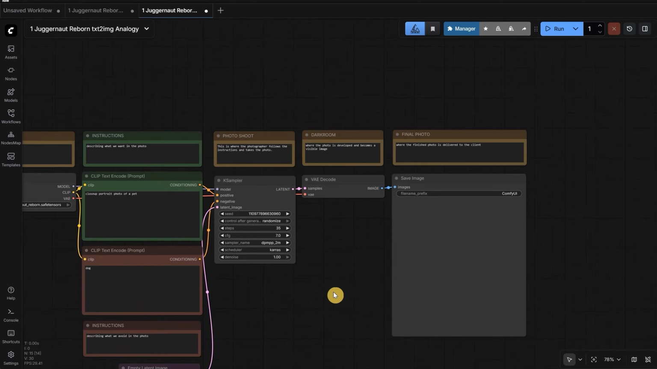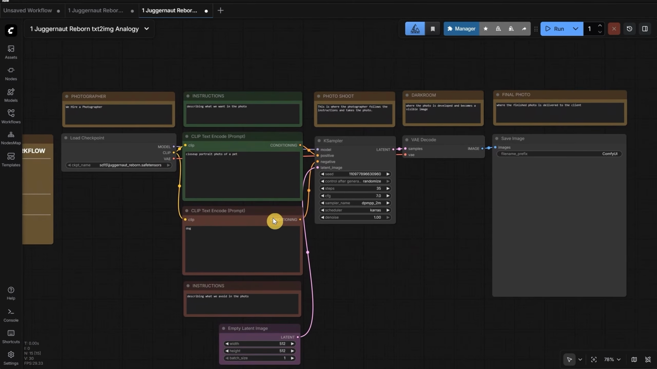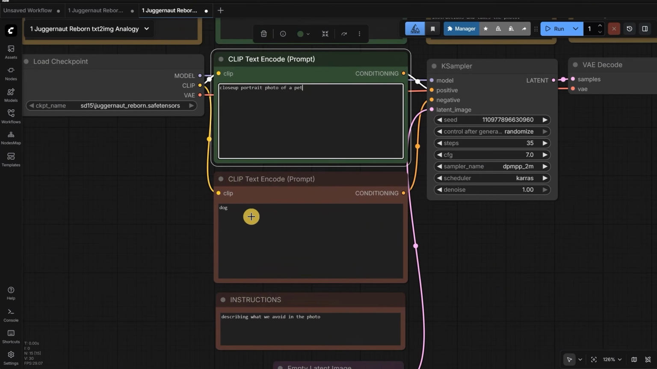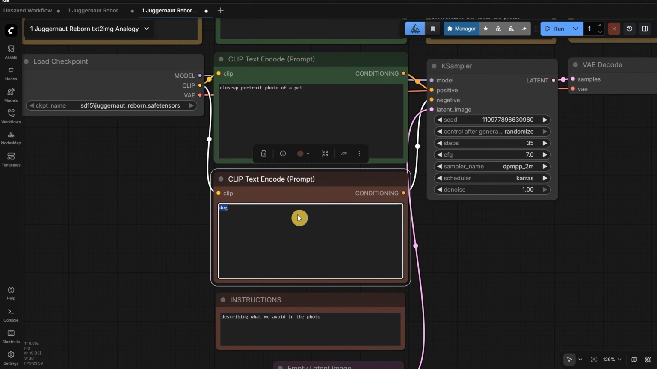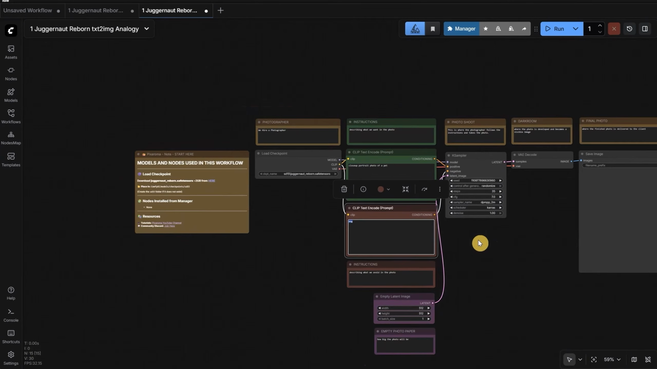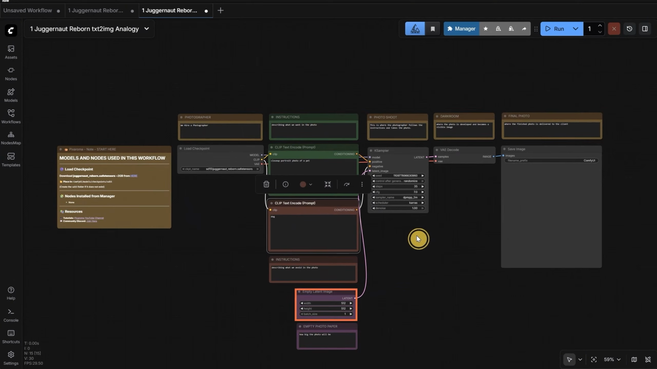Now let us zoom out and look at the entire process. First, we load a model from our disk. This is like hiring a photographer. Then we give instructions. The positive prompt describes what we want, for example, a close-up portrait of a pet. The negative prompt describes what we want to avoid, for example, saying we do not want dogs. Next, we decide how big the photo should be using the empty latent image node. This is where we choose the size of the photo before it is taken.